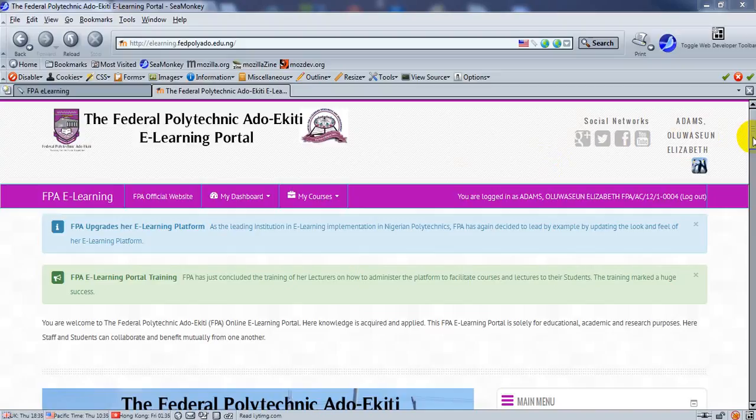Now in this course we will learn how to use the blog of the FPA e-learning portal, and how a student can actually partake in it. To do so, click on the course that you've been registered under.